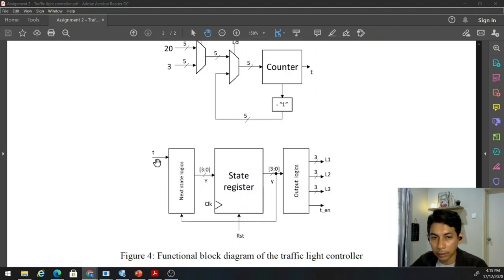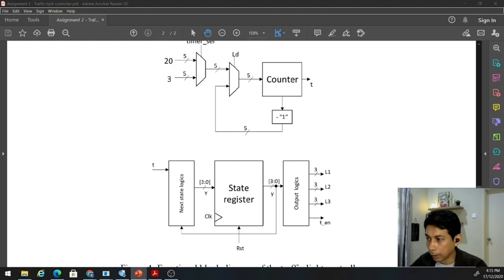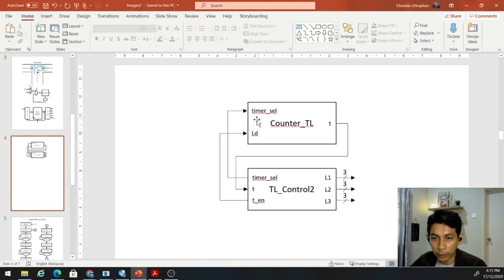This signal T will be sent to the finite state machine, the Moore type finite state machine. So this state machine will receive the T. When T is one, it means the time is up, so it will change the sequence here. That is the idea. When you connect the two, it should be something like this. This is the finite state machine, and this is the counter. I will show later the code and how you can create the state diagram, for example.